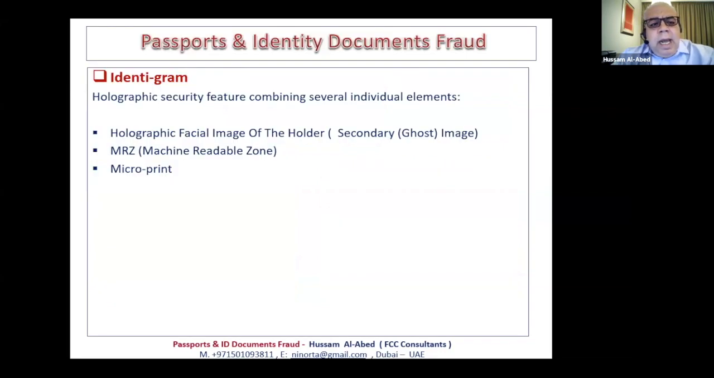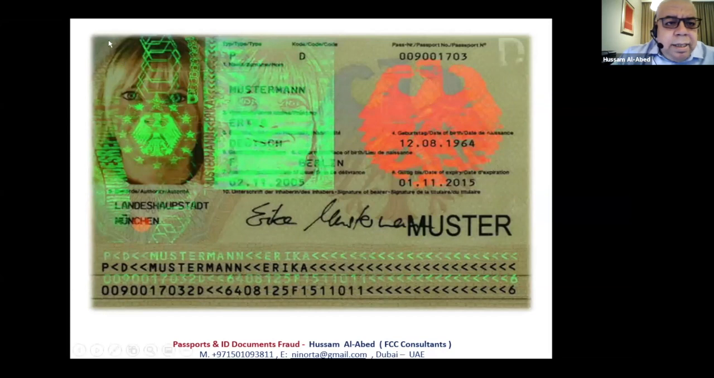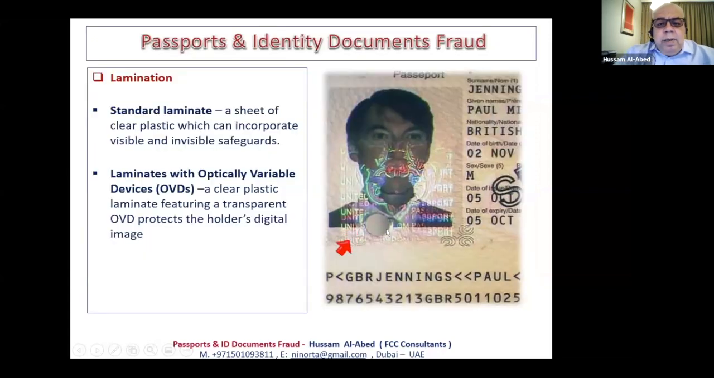The identigram is actually a more advanced form of hologram. Usually it will react in multiple areas in the passport, like in this German passport. It reacts on the photo of the holder of the passport, with a ghost image, and the emblem of Germany. And if you look at those two lines, we call those the MRZ, machine readable zone. You can see on top of them in green also a UV reaction. You can see this is multi-level security.